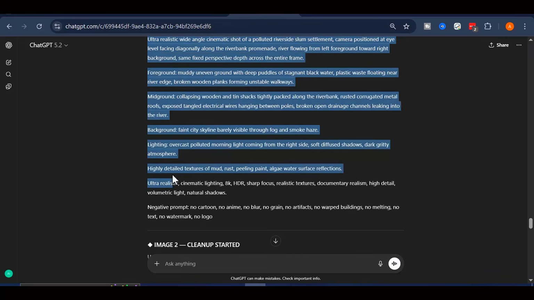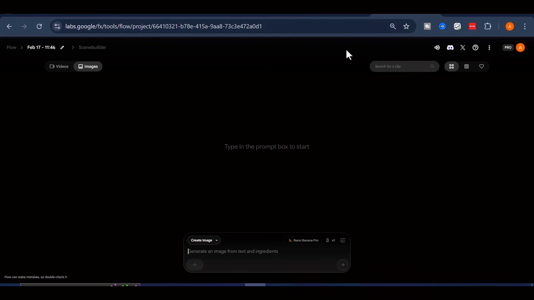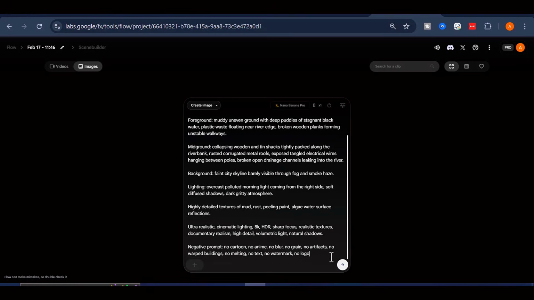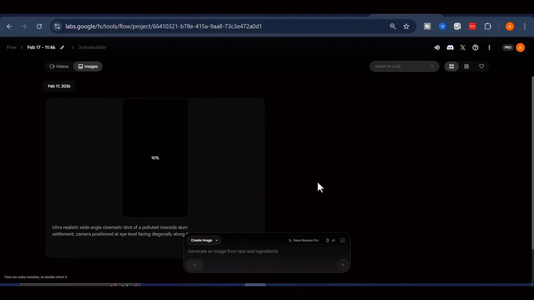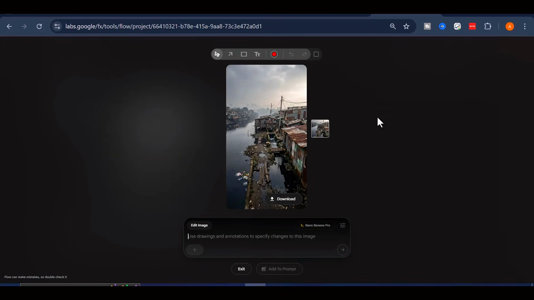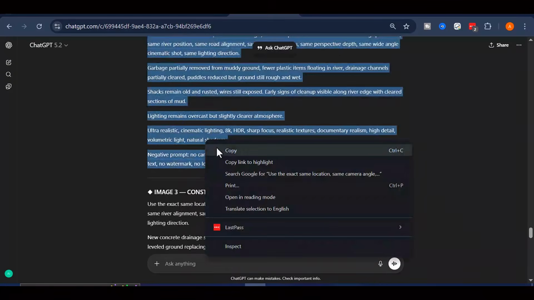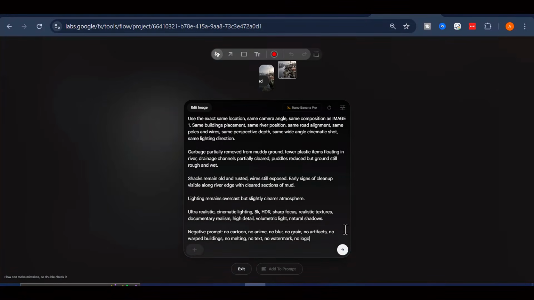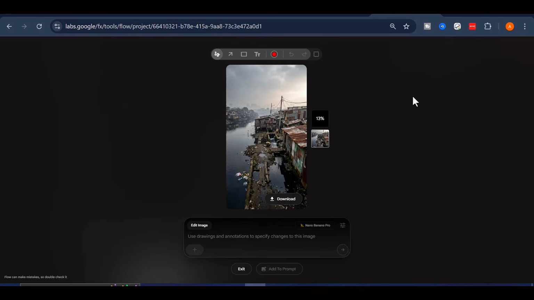Then grab that first image prompt from ChatGPT, paste it into Flow AI, and hit Generate. Within seconds, your first renovation image is done. Pick the one that looks best to you, and if you do not like it, you can regenerate. Click on the image to add it to the scene. Then move on to the second image prompt, paste it in, generate, and repeat. Keep going until you've created all the images.